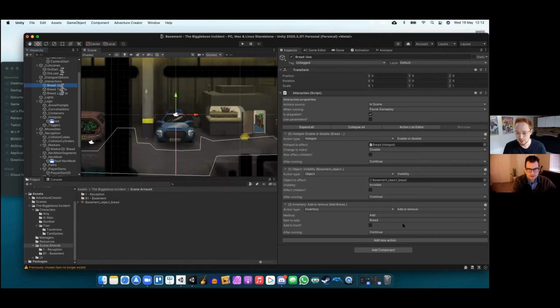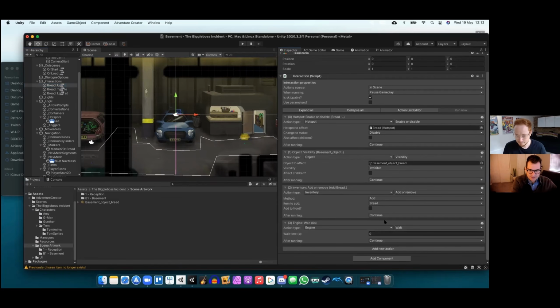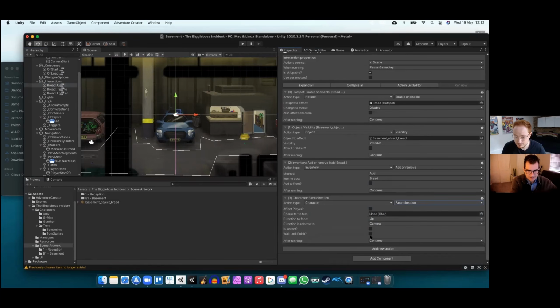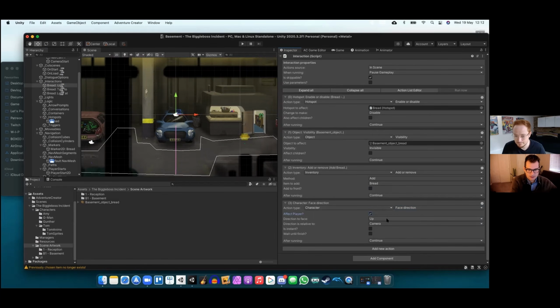Add new action. And let's do something. We'll have the player turn around, face the camera, and say, "I've got bread." So why don't you have the action type go, I think it's player character, Character, and then not animate, but face direction. Face direction. Player. Face direction to face down.